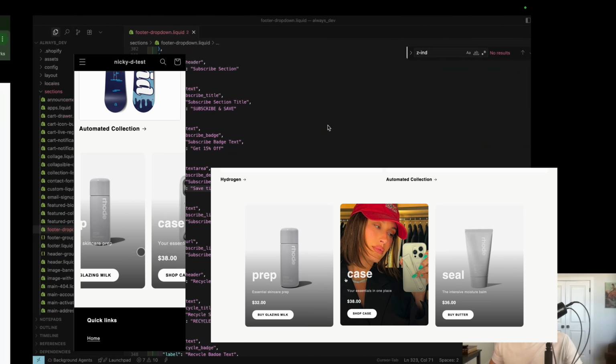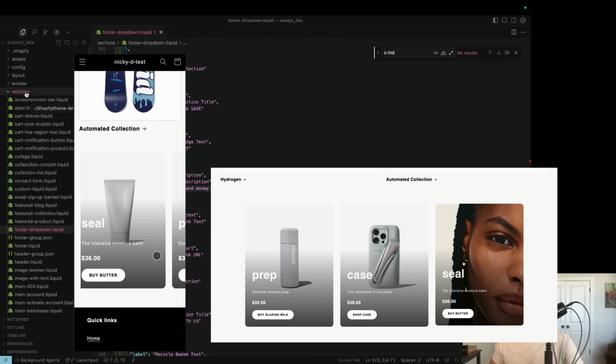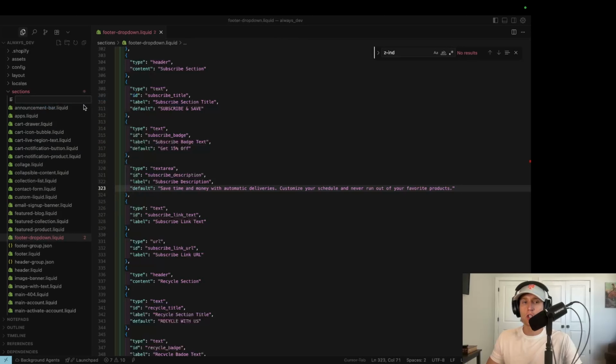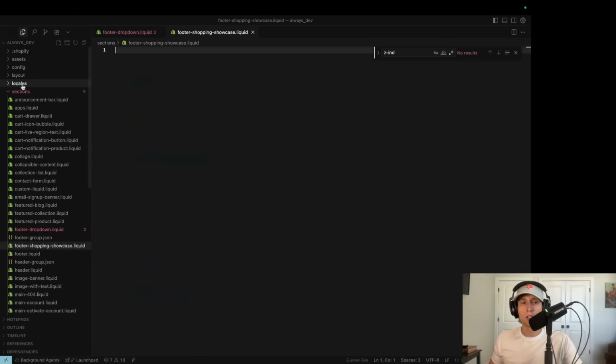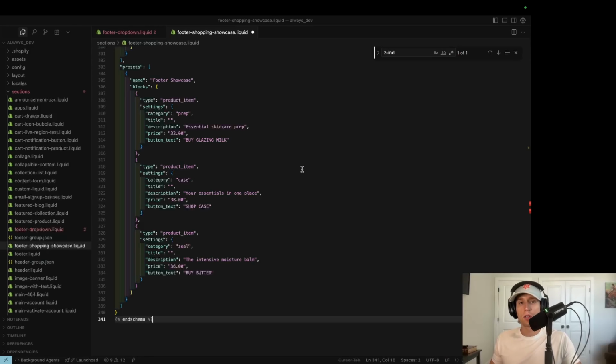All we have to do is the exact same steps, but this time we're going to create a new file, and I'm going to call it Footer Shopping Showcase because, again, I'm not great at naming, but hopefully this will be descriptive enough. .liquid. Again, make sure it's in that sections directory. And then I'm going to come and copy and paste this entire file.